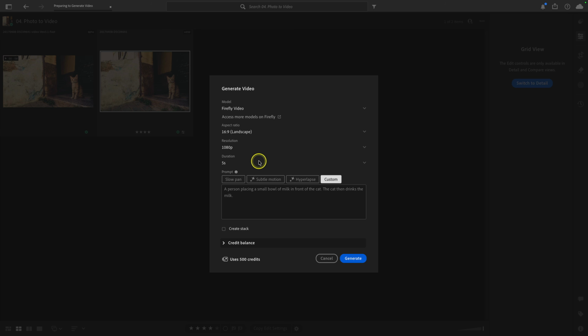Another thing that I want to illustrate, these are all credit-based features. So you can see currently for this particular setup, for Firefly Video at 1080p at 5 seconds, that will require 500 credits. But if you choose Veo 3.1 Fast, you'll see at 4 seconds, it's 40 credits. 6 seconds is 60 credits, and 8 seconds is 80 credits.